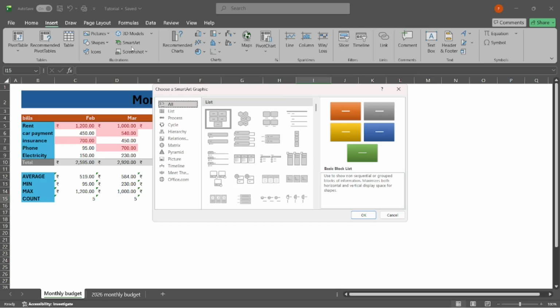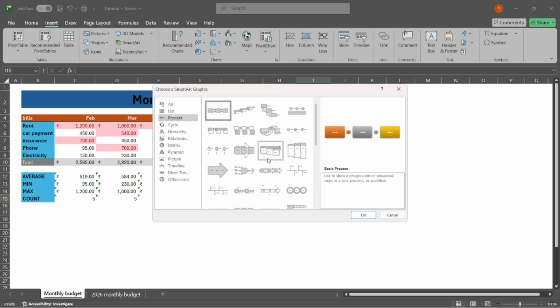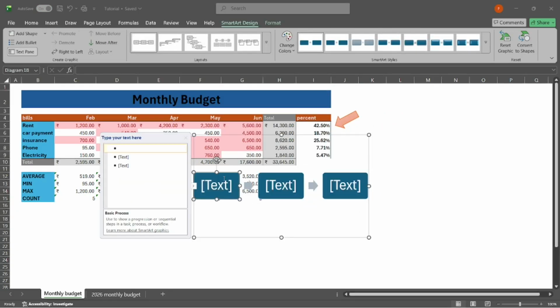When selecting a SmartArt graphic, it's important to consider the purpose of the information you're presenting. The most effective SmartArt diagrams are those that enhance understanding and provide additional context to the data. For this example, we'll select a process diagram and choose the basic process layout. Process diagrams are commonly used to illustrate a sequence of steps, stages, or activities that occur in a specific order. So I'll be choosing this one.